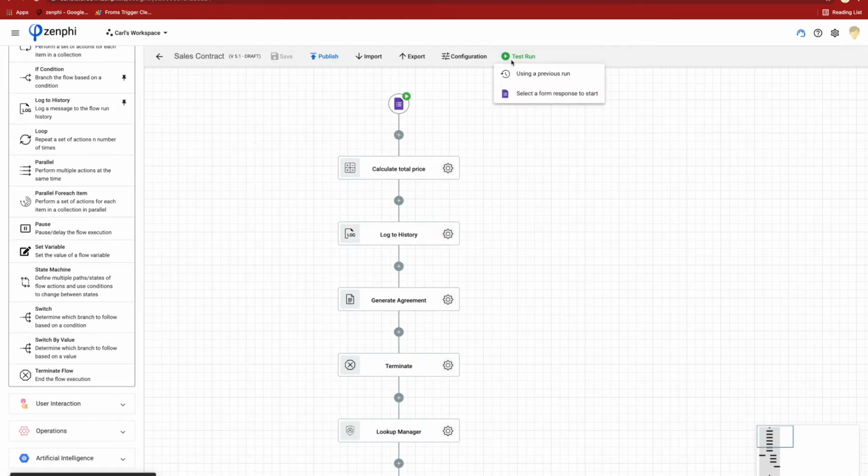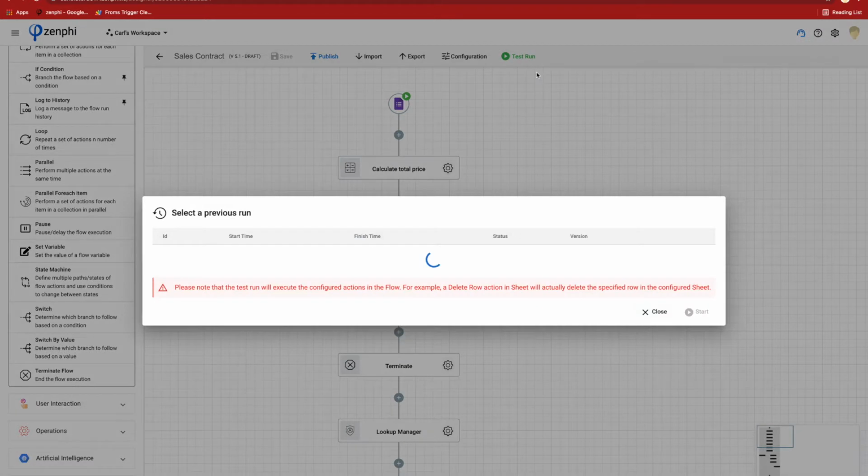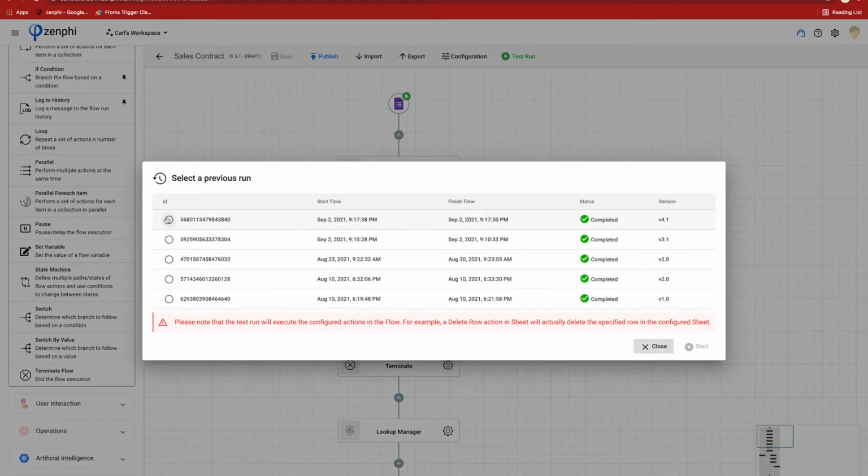I click on the test run. It gives me two options, which again makes designing and testing your flow really easy. I can select a previously run flow instance data to start and test this flow, or I can select one of the previous form's responses. So I don't have to go and submit the form again, which makes it really helpful and easy. So in this case, I select one of the previously run data.